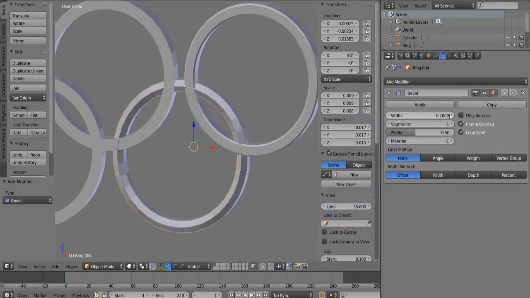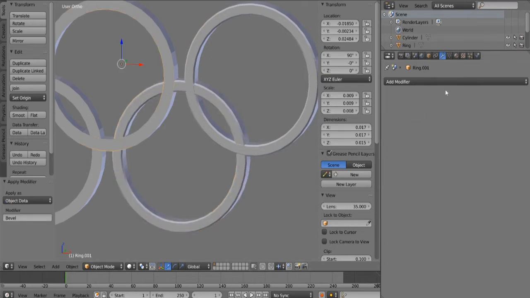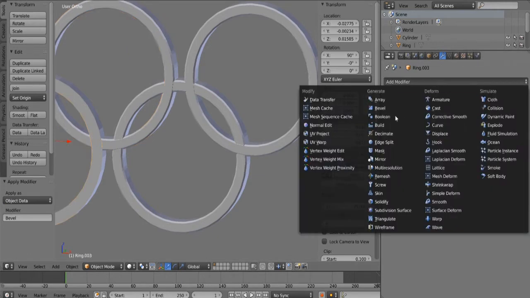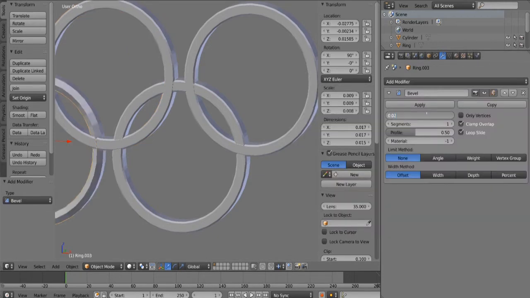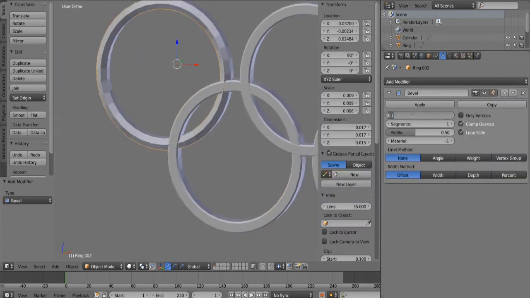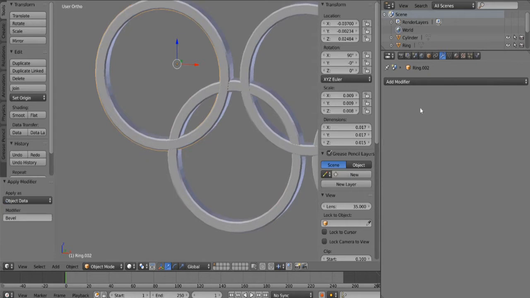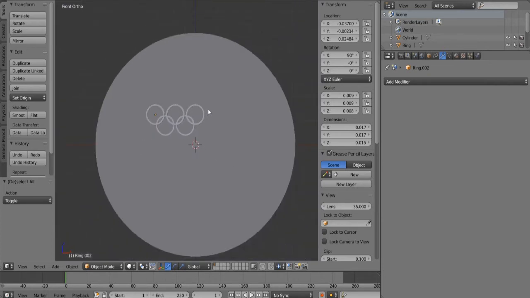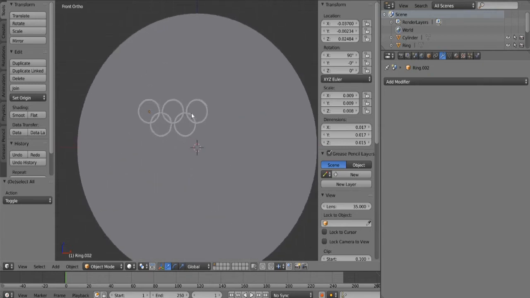Now I'm going to do the same for all of the others. 0.02, apply. 0.02, apply. 0.02, apply. And for the last one, 0.02, apply. Alright, so we now have the rounding of each ring on the medal. So I believe for this medal we are pretty much done with making the rings.